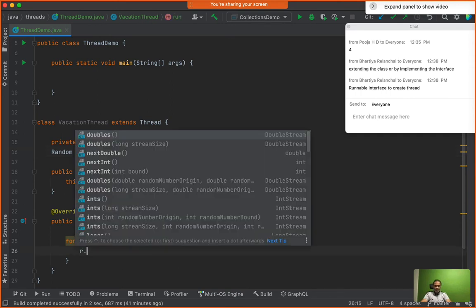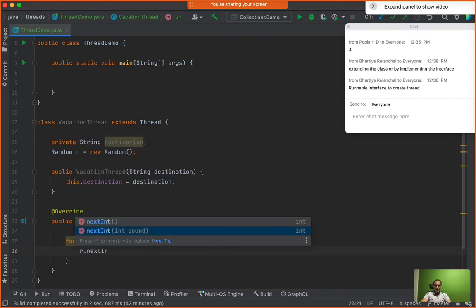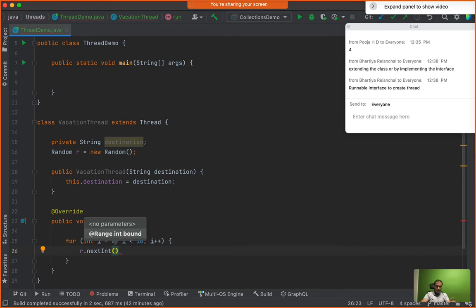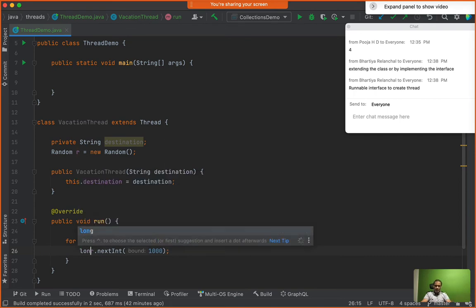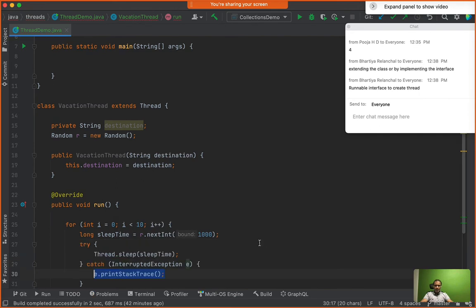So what I'm going to do here is say r dot nextInt, and I can give the bound 1000. What does this mean? It will return to me any random value lesser than 1000. I repeat, it will return any value lesser than 1000. So I keep that into a variable, long sleepTime. And then here I write Thread dot sleep, sleepTime, in millis. And of course I need to surround this in a try catch block.